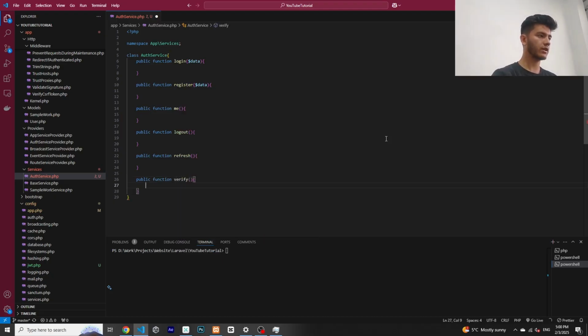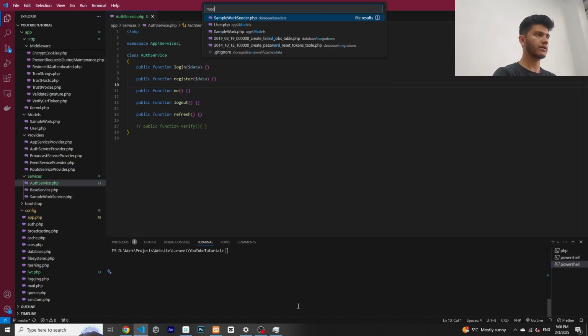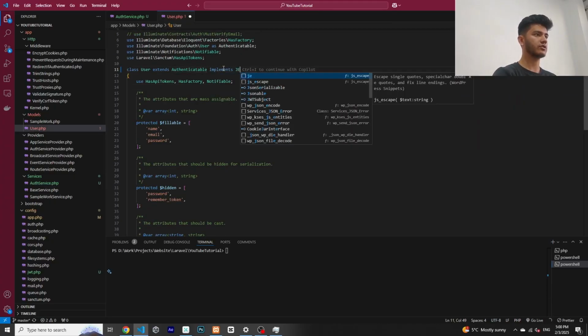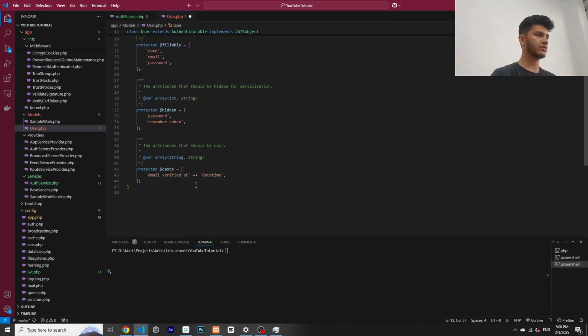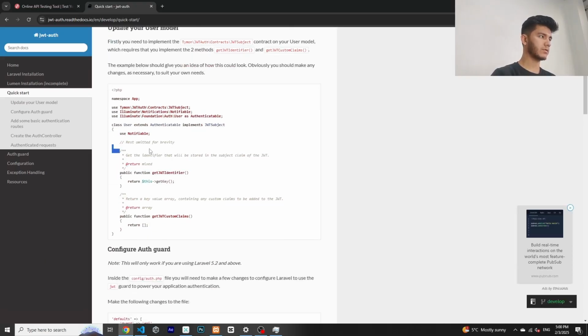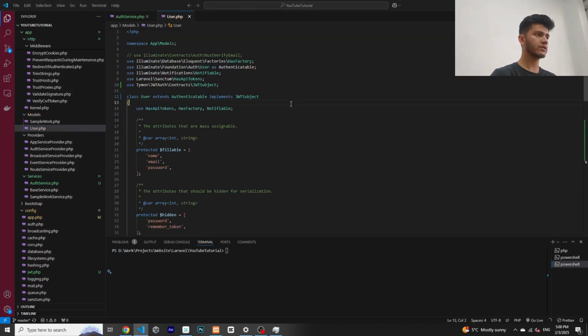Right now we don't want to work on verify because it's the next video's topic. So let's create the controllers, AuthController, and let's prepare the user model. It's Notifiable right now and implements JWTSubject, but it needs two functions, which we copy and paste from here. These are the two required functions to let JWT work, and that's it.